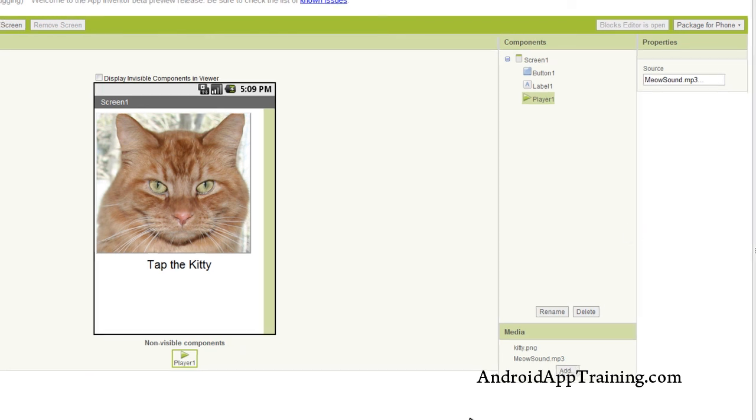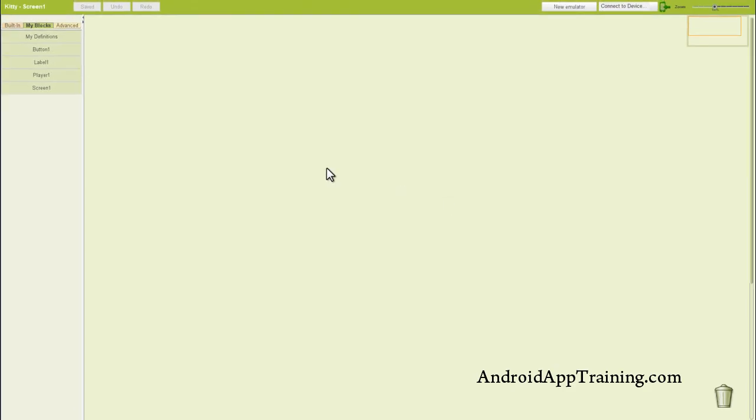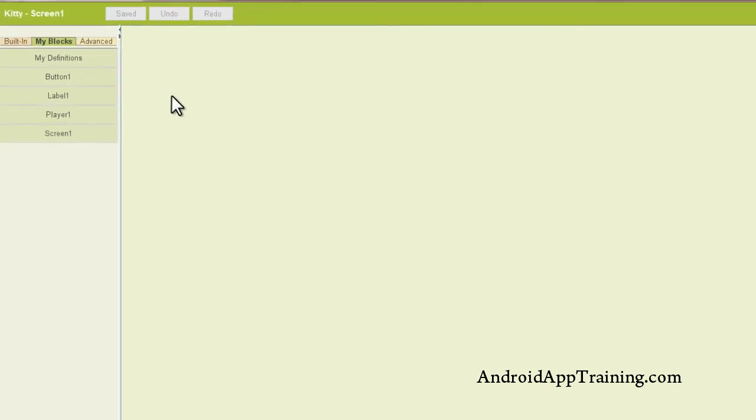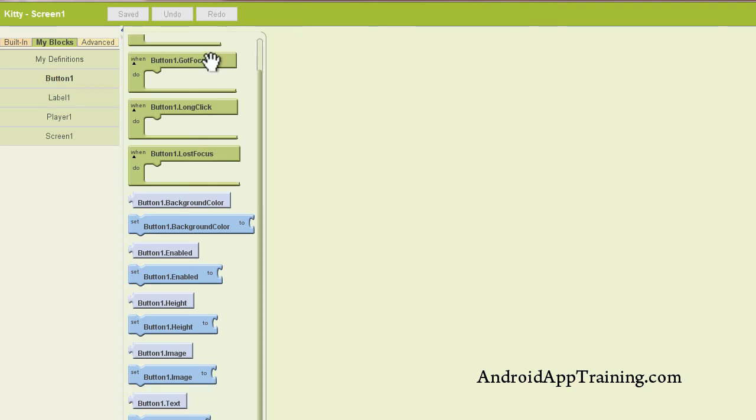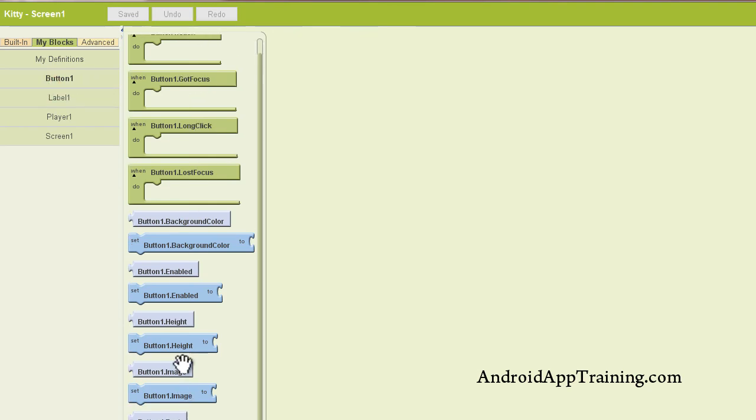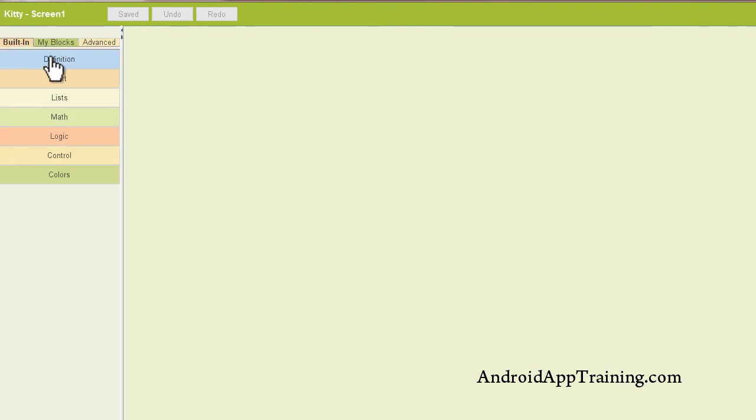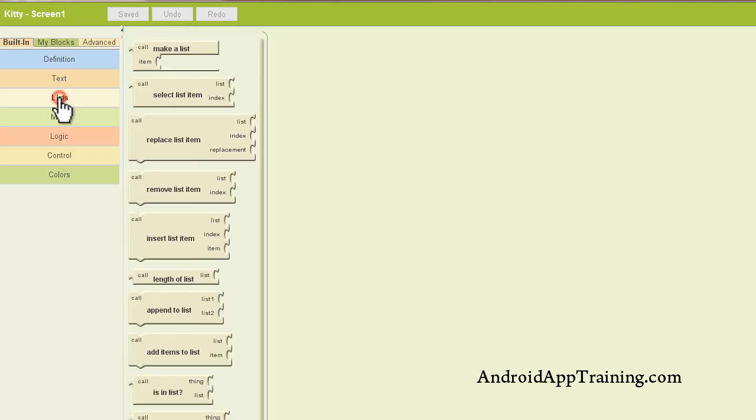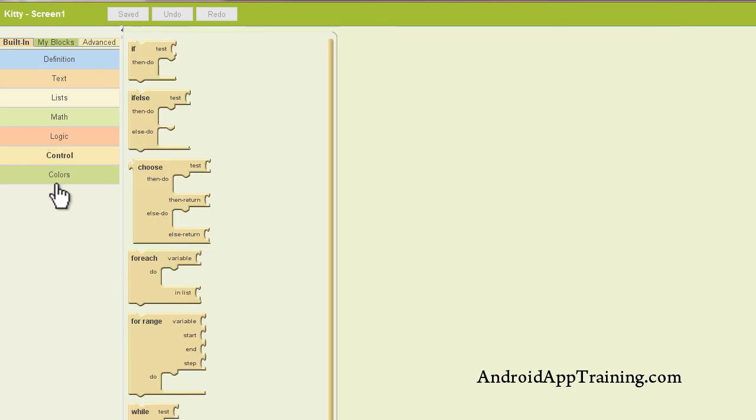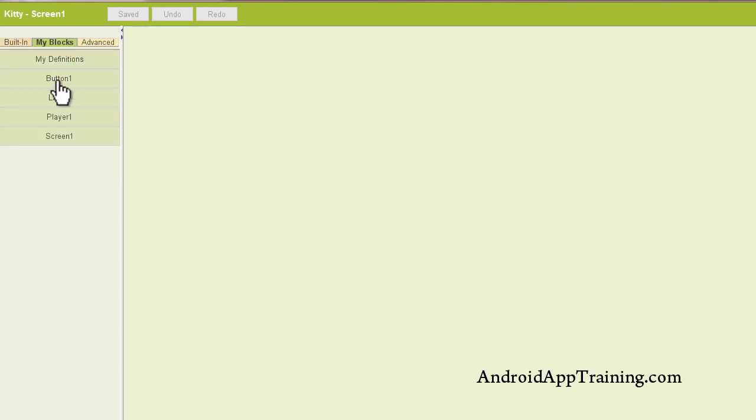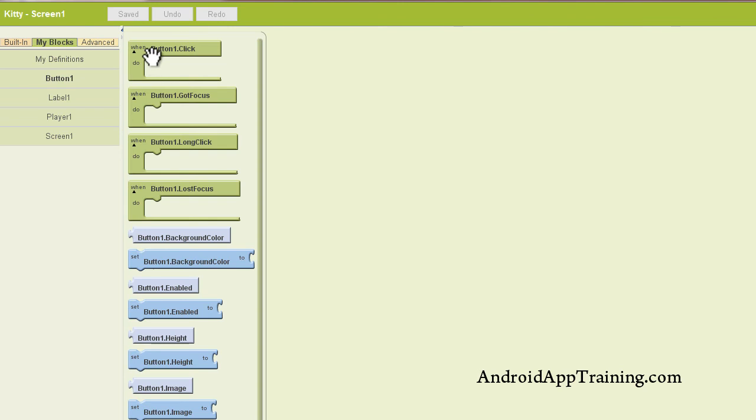Now for the real magic, we're going to pull up what's called the blocks editor. And this is where we actually do our computer programming, so to speak. We have a bunch of blocks here, and we can choose any of these blocks for any of the components we put into our app, and we've got those listed here. And we've got built-in blocks to work with things like text and lists and logic and controls, colors, things like that. So we'll go back here, and I'm going to pull out what's called a button one click.